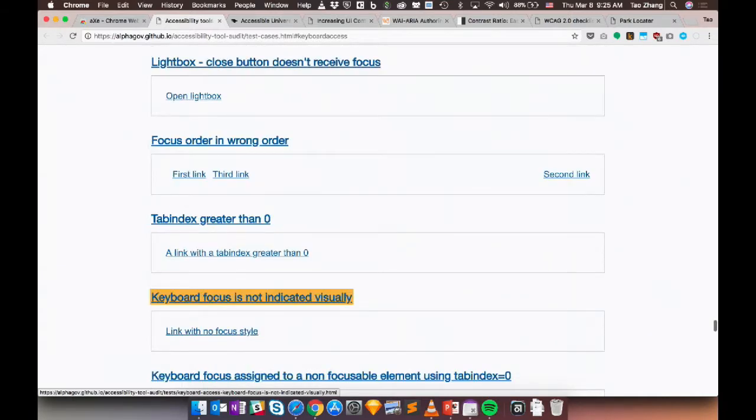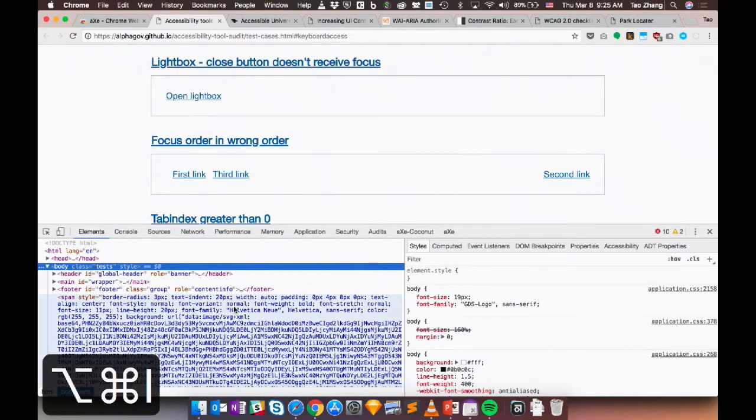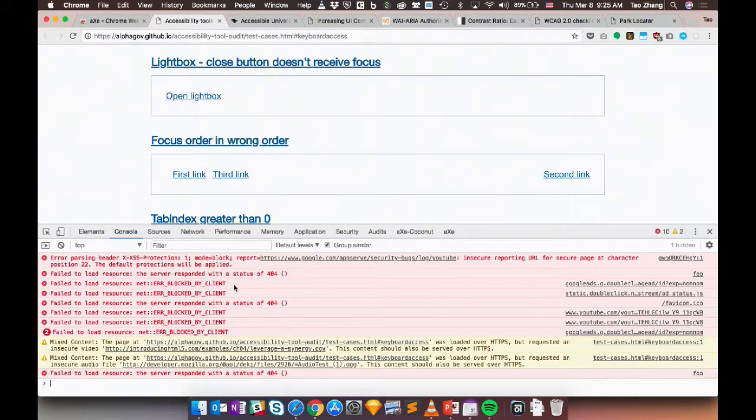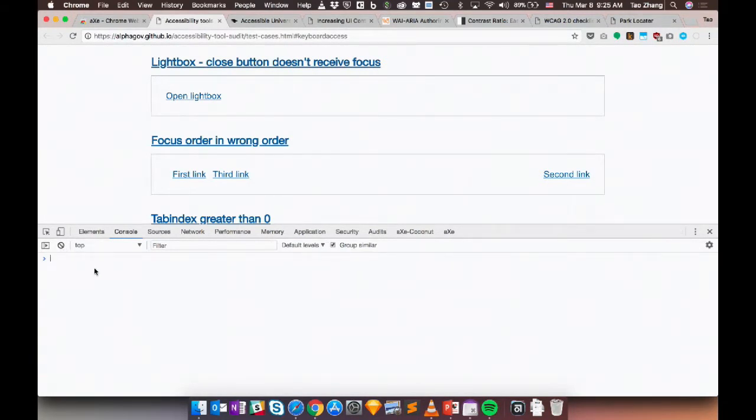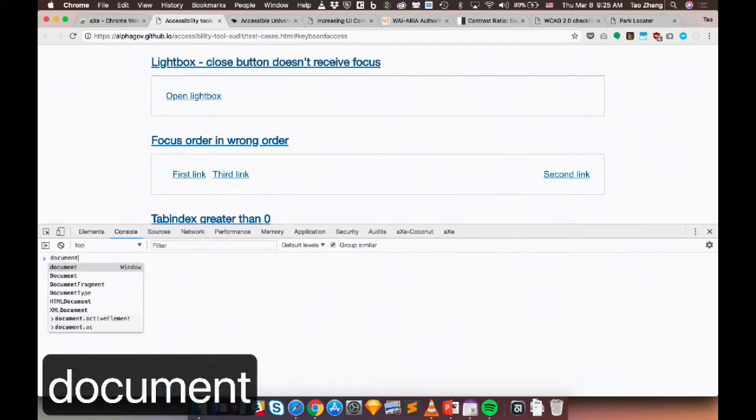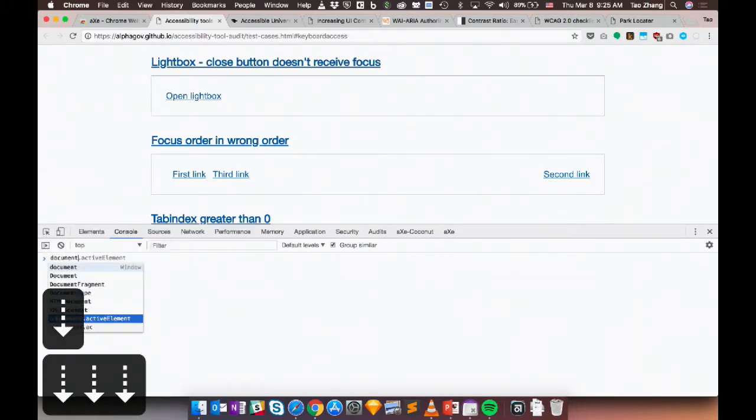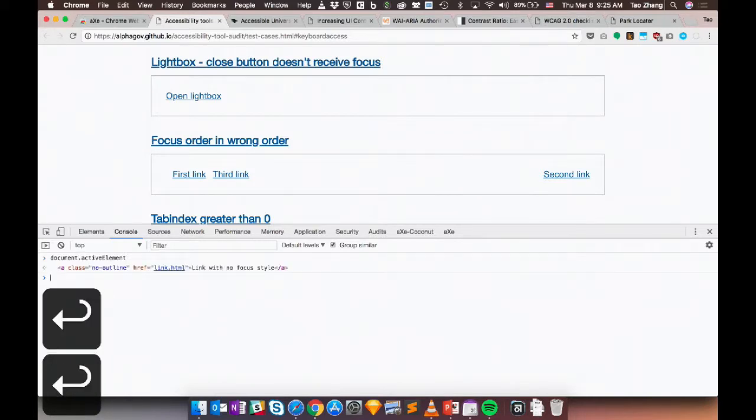And then here you have the link with no focus style. So I know I'm focused on that link, but I cannot see the focus ring. The reason, I think, is we disable the focus. We set focus outline to none, which is bad practice here. But there's a nice little thing that you can do here. You can write in the developer tool document.activeElement. It will tell you what your focus is right now.